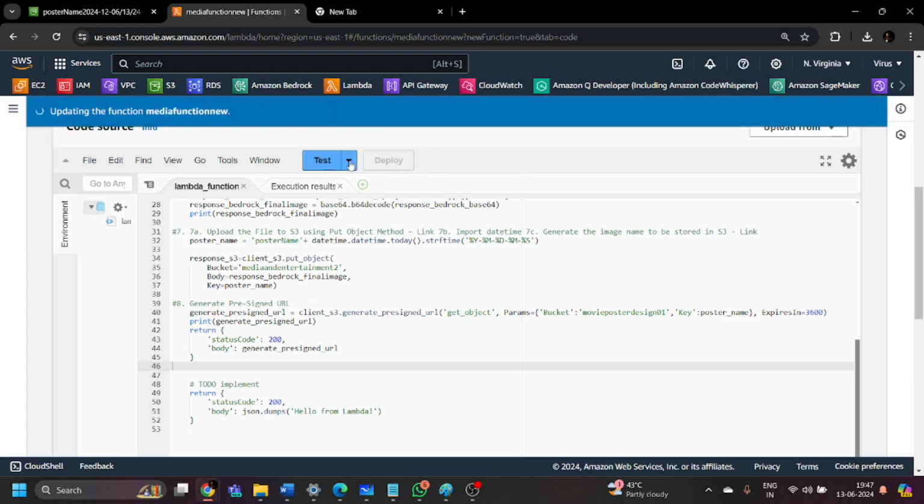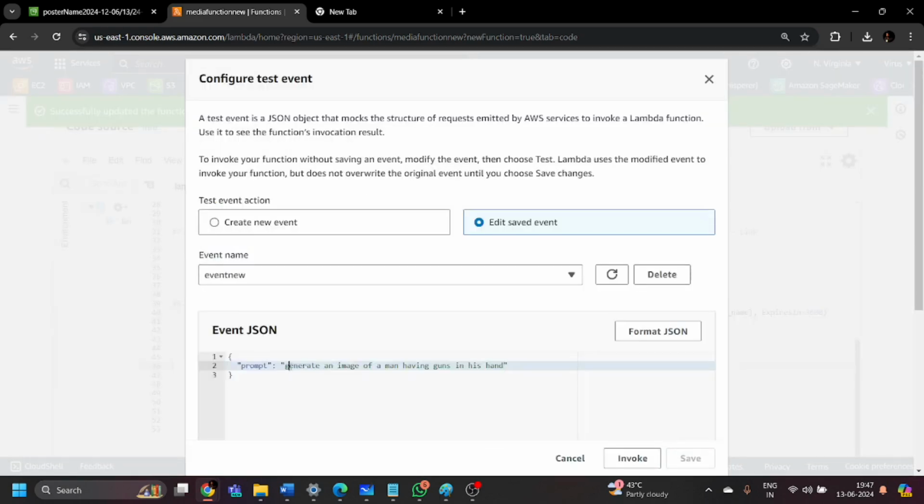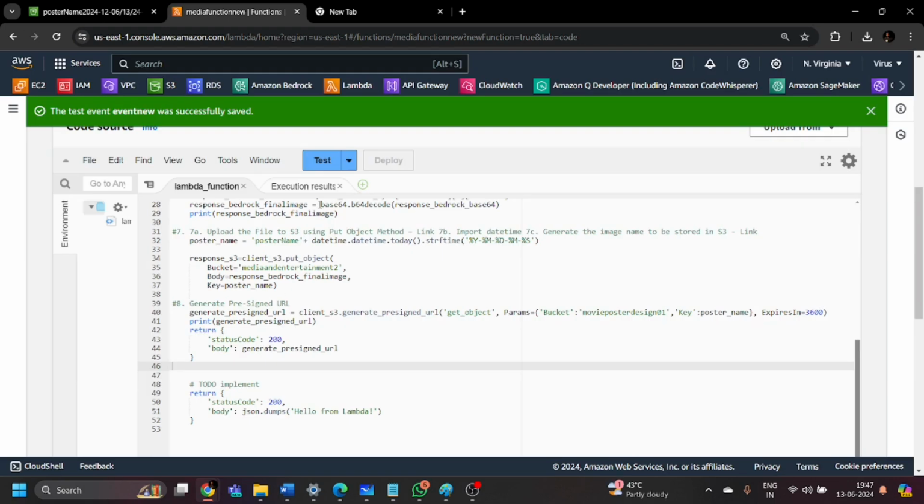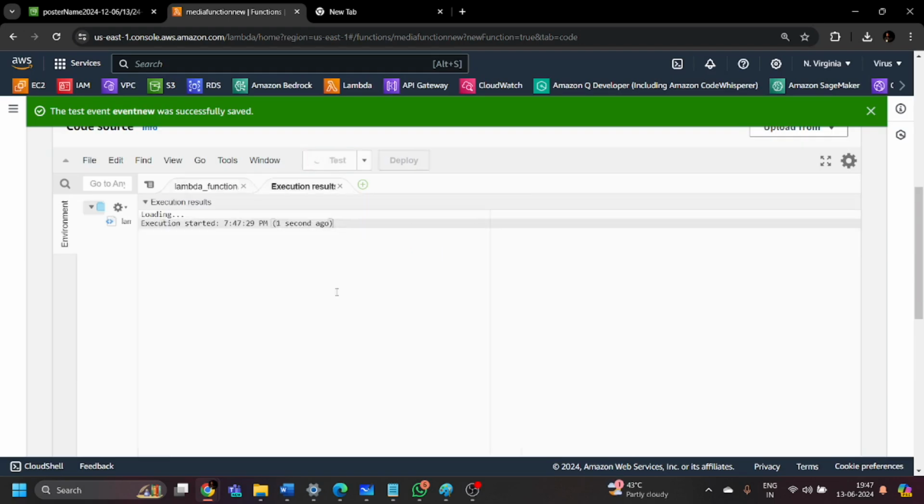And now this time, let's try to change the desired prompt so that we will be able to see if it is generating another image or not. This time we are going to generate an image of a dog who is sitting on a beach during sunset. This will be the desired output we want. Let me just save this and let's just test this event.